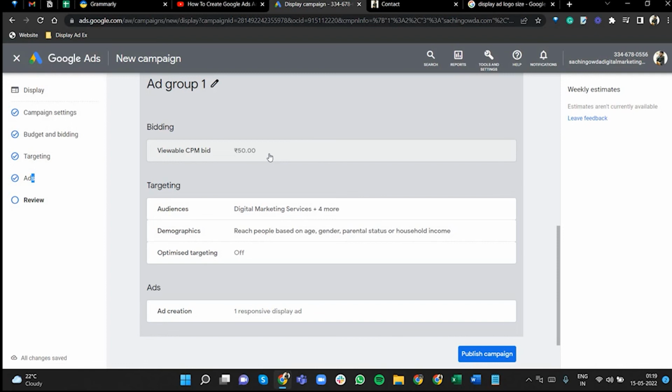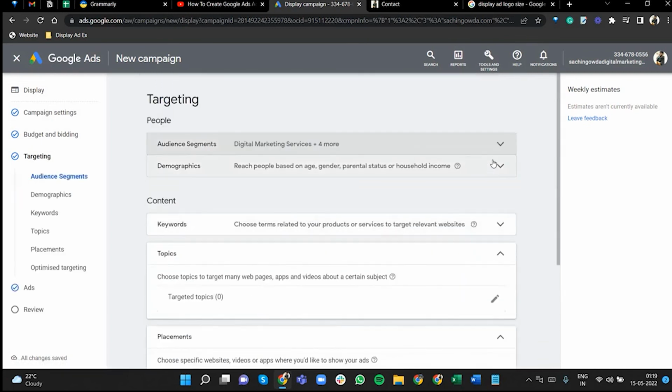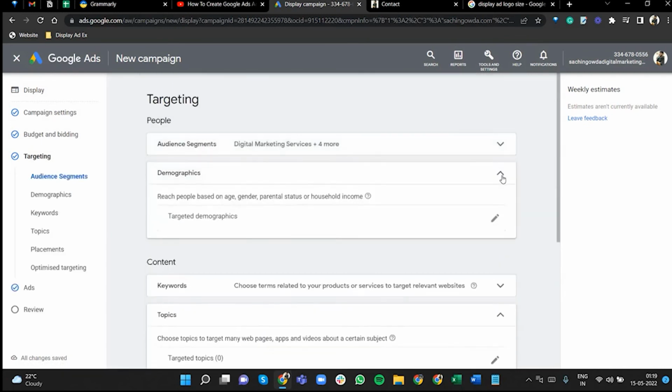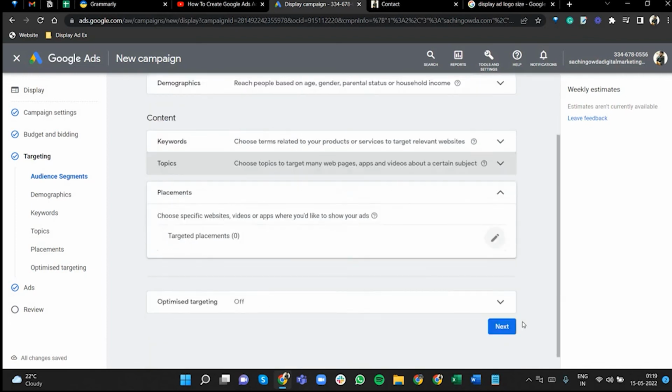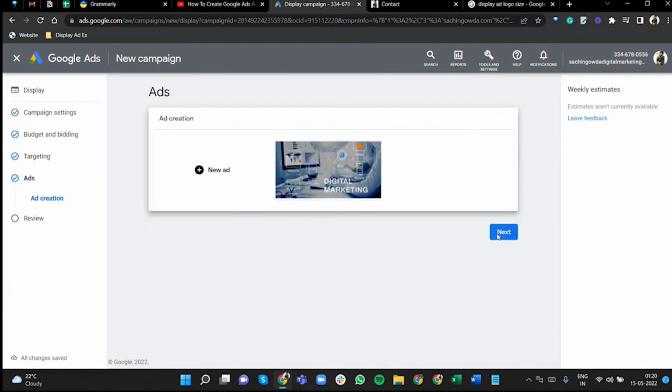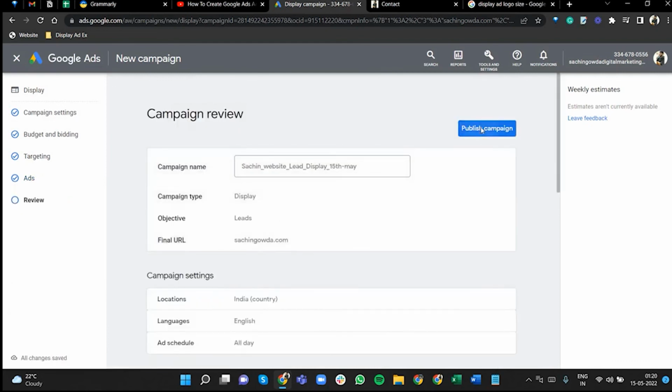Depending on that, Google will suggest the average amount that will be deducted from your Google account. It depends on the audience you choose. It was showing an estimate as not currently available. That's okay, you can just ignore it, it is not compulsory. And for the audience, digital marketing services, you can select who all the audience are and finalize it. If you want to add more audience, you can add it once you publish the campaign. Once all is done, just click on next, next, and then click on publish campaign.